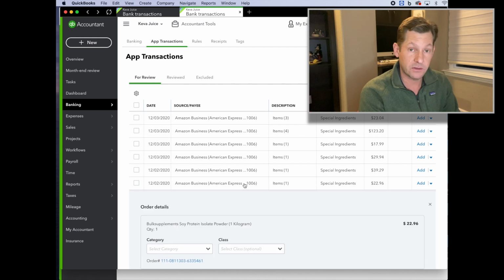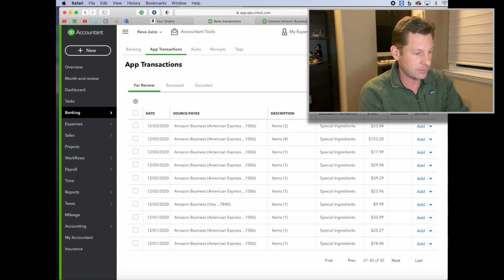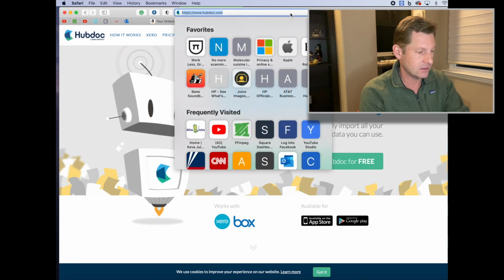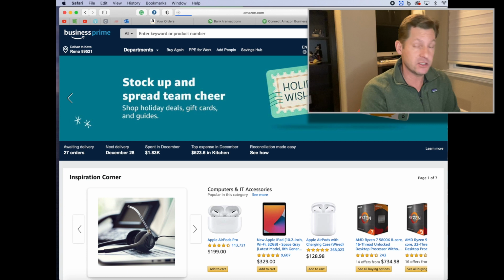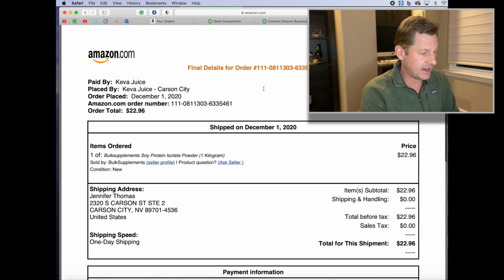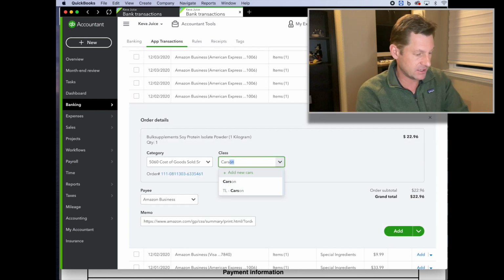Here's another one. We'll do this one for our store. It's a bulk supplement, soy protein. It already recognizes it. The only thing I don't know is what cost center this goes to. So I'm going to go ahead here. And when we copy and paste that URL into the browser, we can see that that is for Carson City. So I'm going to go ahead here and add that to Carson City.